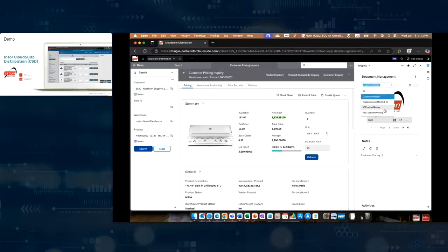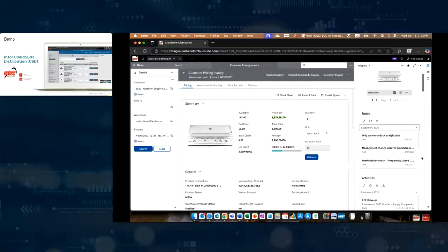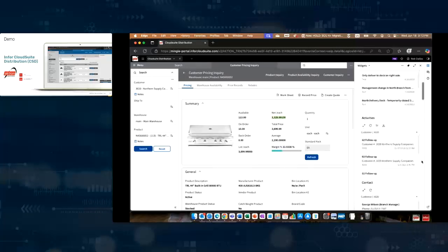I could also filter by product and just see documents related to the specific product I'm working with. Maybe this spec sheet, right? And I could email it right from this web part as well. Maybe I want to see that product image. There's multiple web parts, and you decide which ones as a user you want to have active. You know, maybe I want to see notes by the customer, the item, the order, maybe activities, follow-ups, and many others that you can have.